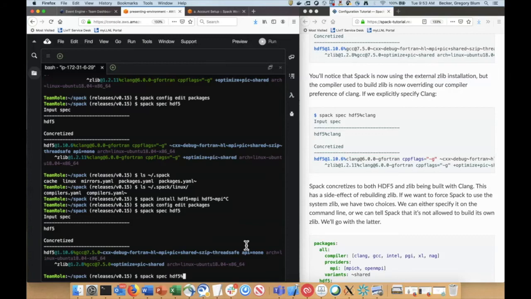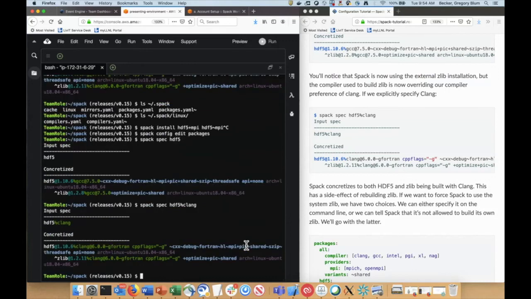But maybe we really wanted our Clang compiler, so we can say %clang. And now we don't use that external zlib that we installed. Spack says, hey, I want to keep the compiler the same to make sure you're ABI compatible. We're going to use Clang for everything if you said you want Clang for HDF5. So this is useful as one mode of using it, but we can also tell it to be a little looser about the compilers and a little pickier about using zlib. So if we want to tell it always use this zlib no matter what else I ask for, we're going to edit again.